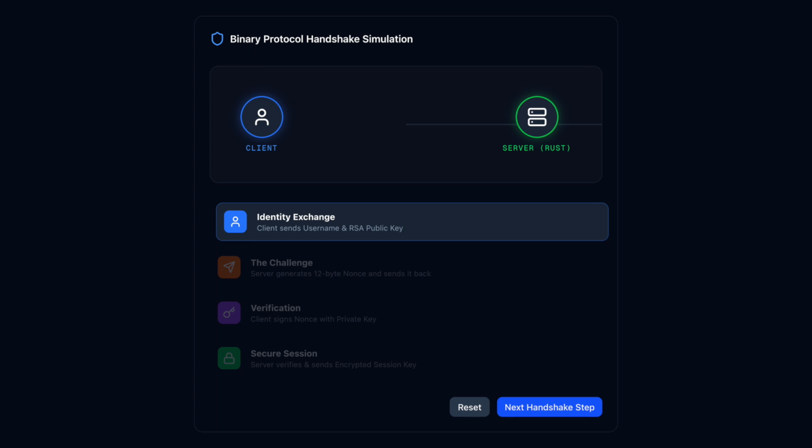Last time we built a simple chat server. Today we are going deeper. We are going to stop relying on standard text-based protocol and design our own binary communication protocol.